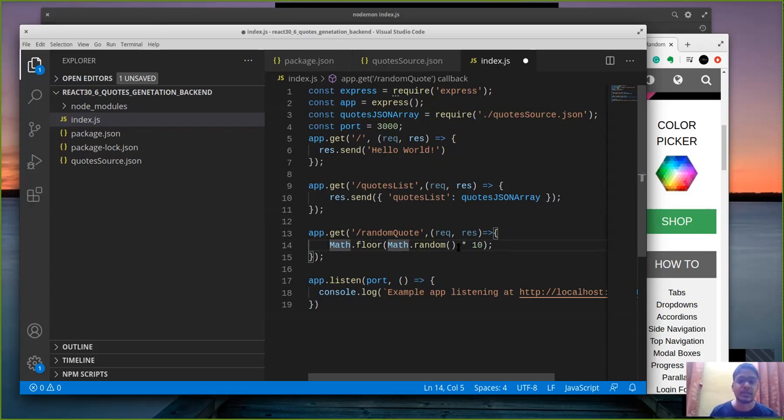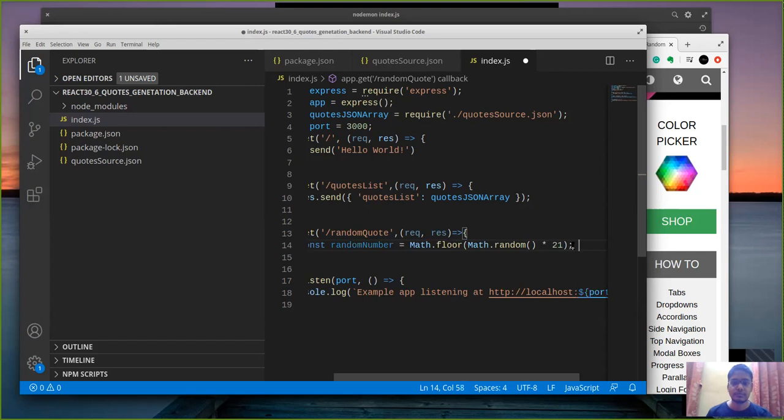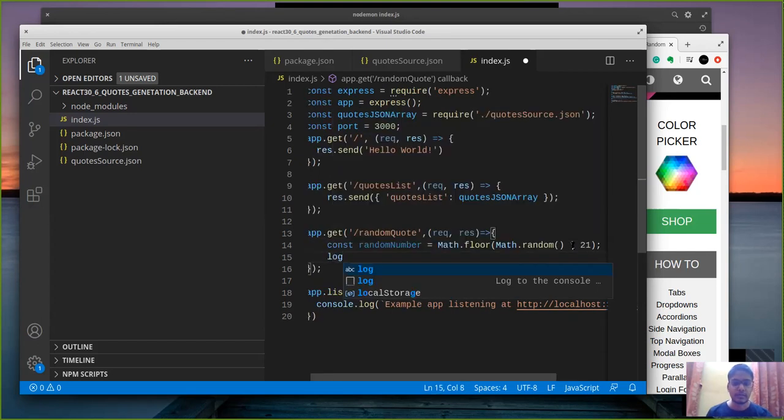So this function can generate a random number between 0 and 9. In our case, I want a random number generator function which will generate a random number between 0 and 20. So I think this should be good enough, and let's see if I get a random number. So again, log, enter, and the random number.